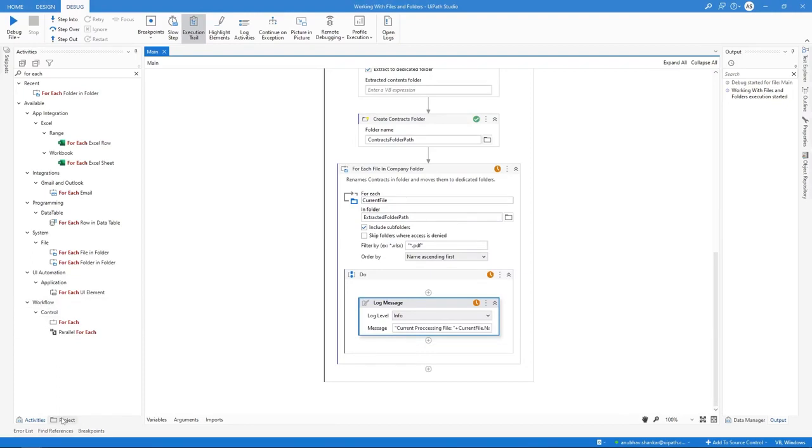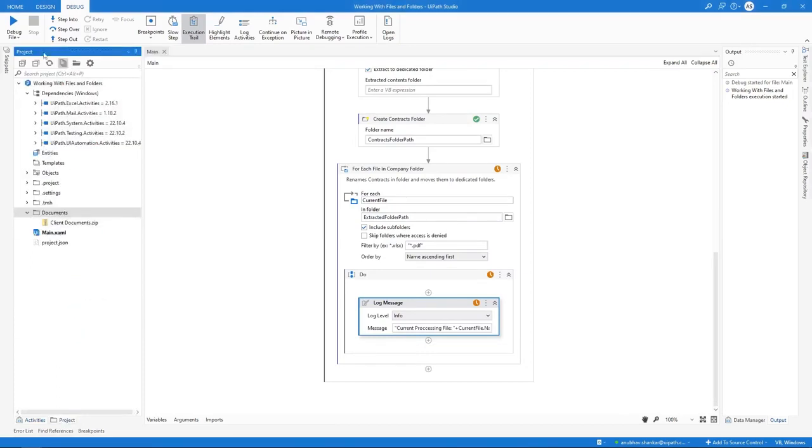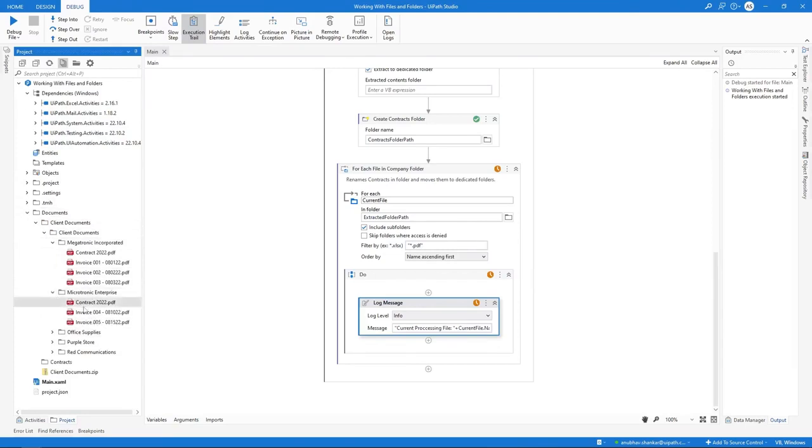The next step is to identify the contracts within the pool of documents that we're working with. If we open the project panel and look at how they're named, we can notice that all of them have contract as a keyword in their name. So we'll use this as a condition to find them. Once we achieve that, we'll rename and move them to the dedicated folder that we created previously.